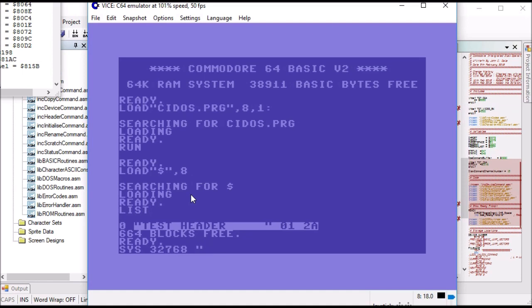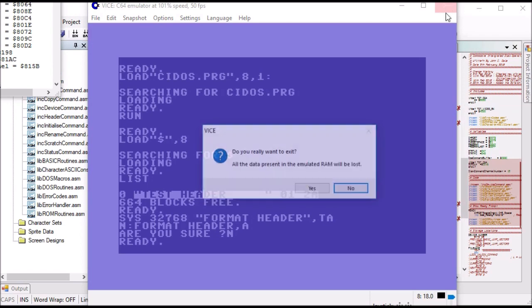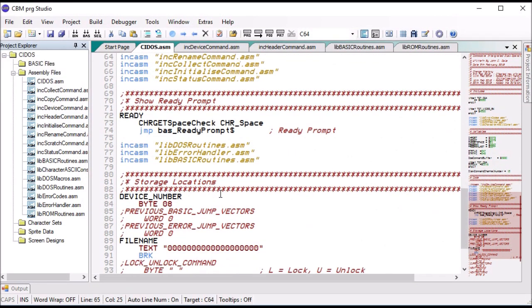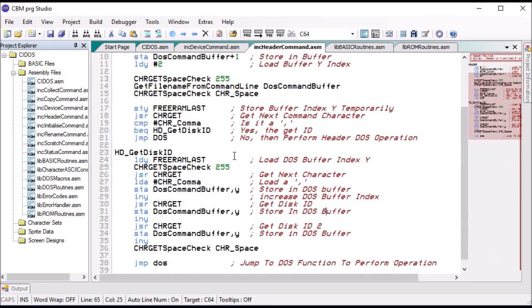So we're going to do the format header, comma, and we'll give it TA as the identifier. So we're going to say no to that because it's missed off the T. So, am I stripping off an extra character that I shouldn't be? Header. So is it comma? Yeah, I'm stripping off an extra character here. Don't need to do that.